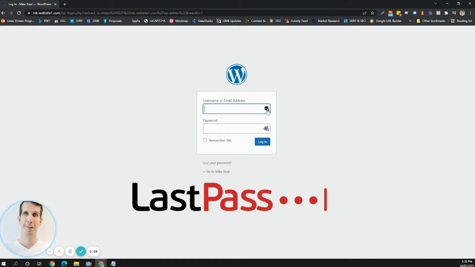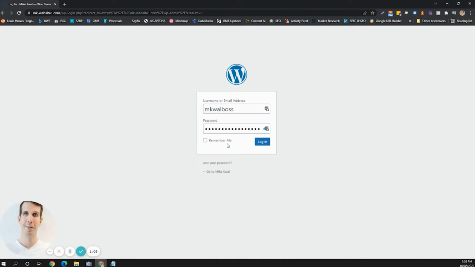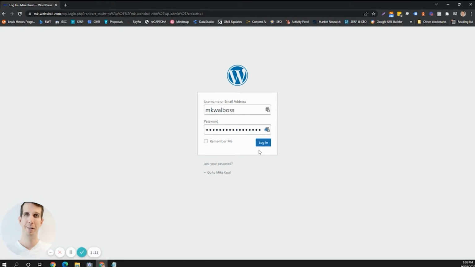I'm using a tool called LastPass, and inside LastPass, there's multiple logins that I'm using. I'm going to click on MK. I'm going to click on MKWallBoss, which is a username that was set up for me, and a password that's hidden from your eyes. When I click on Login, and this is what you're going to do on your website as well, you're going to click on Login once you have that username and password.